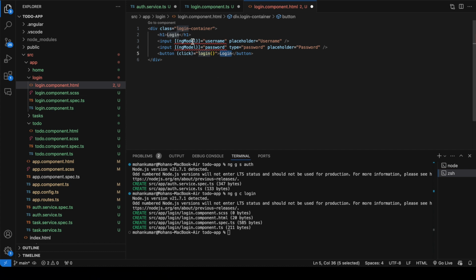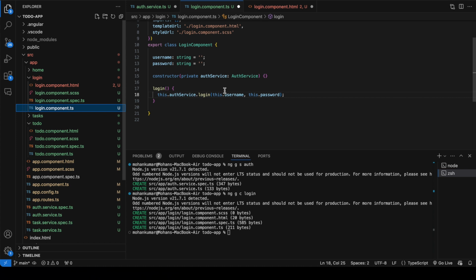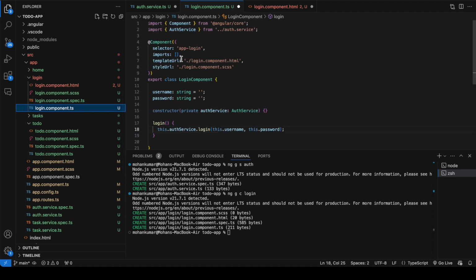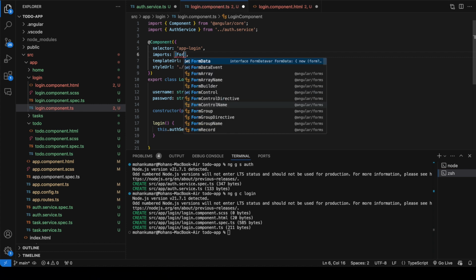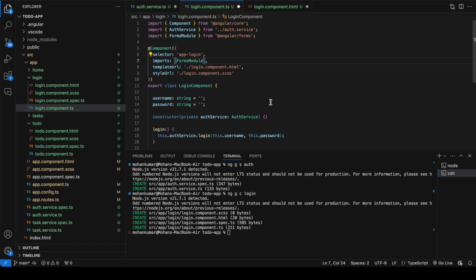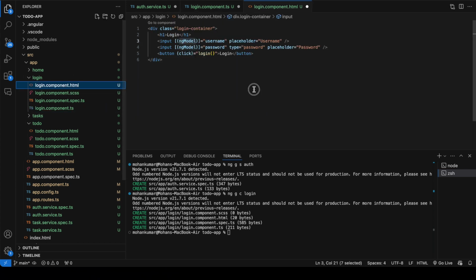If you see here, we have some error here, ngModel, because we need to import forms modules. So I'm going back to the login component. Since it is a standalone component, we have to import FormsModule, and if I import it, all the errors have gone now. Now let's go with the guard.